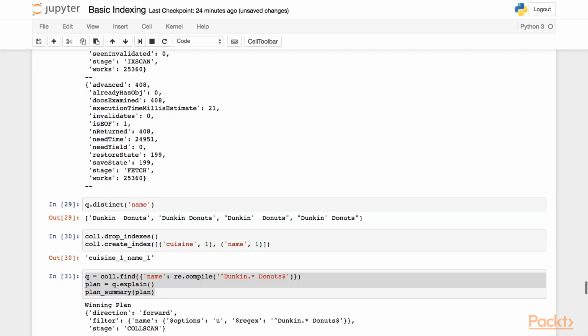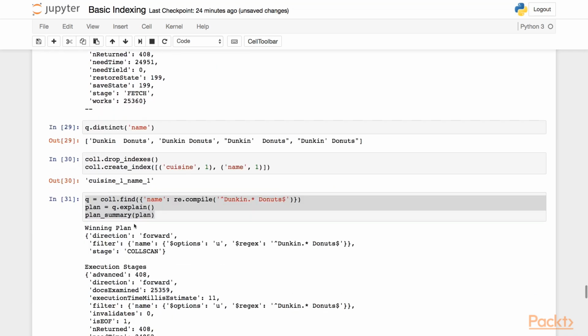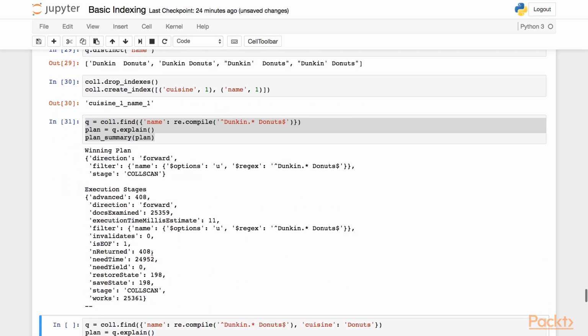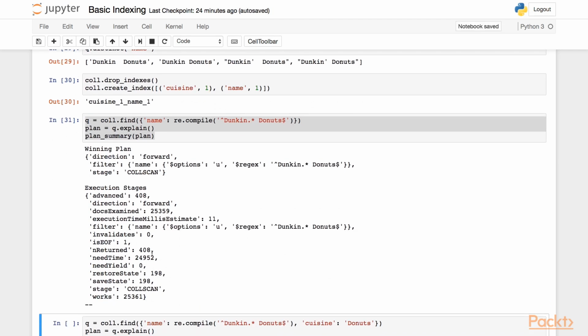So if we rerun this query, what we find out is that the winning plan is now a collection scan. Well, that's not so good. So now we're actually fetching all of those documents from the database, looking at each document, and making sure that it matches that regular expression. Now, why does it do this? The reason is that everything in the index is sorted by cuisine and then by name. So we can't actually be very selective by only looking at the index entries that start with Dunkin'.